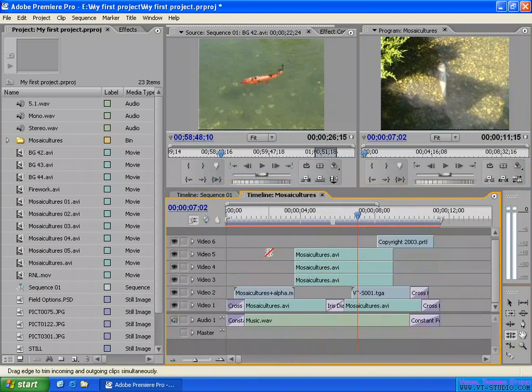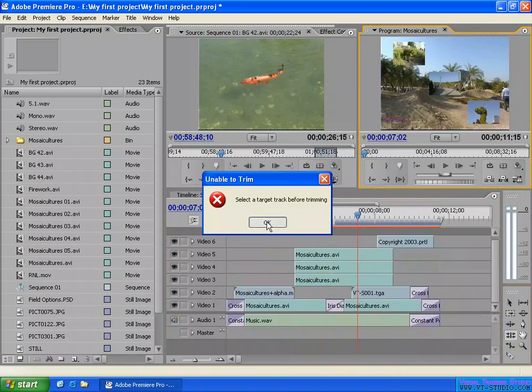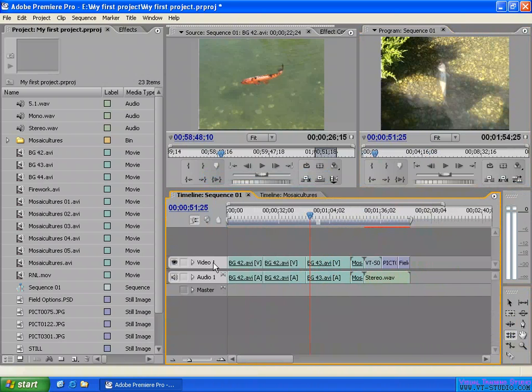Like this one, in multiple tracks, if you have not selected a track, it doesn't know which track you are going to trim. If you select this one, it knows the clip in this track is the one you are going to trim. So you have to select a track before you open the trim panel. Here I select both video and audio. If you want, you can select just the video or just the audio, but here I select both because I am going to edit both of them.